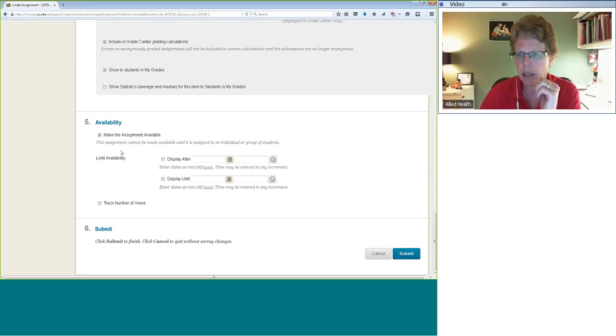And then you have your availability. You can limit how or when the assignment will be shown. We always suggest clicking track number of views. This is the only way that you can come up with data as to whether or not students have actually looked at this assignment. So when you're doing course reports, this is the only way you can get that data. So I'm going to click Submit.